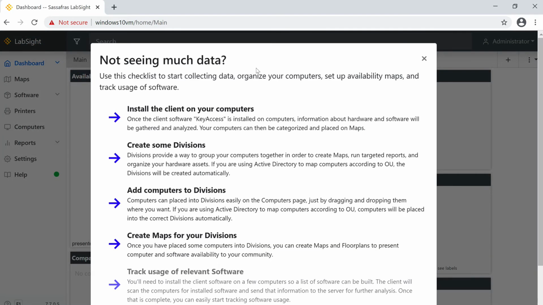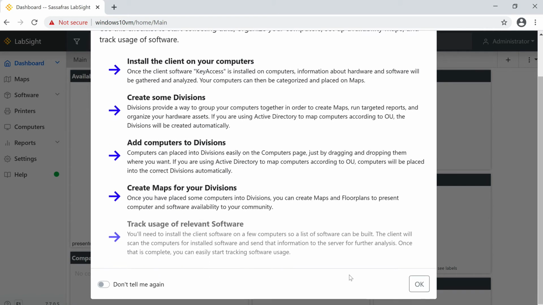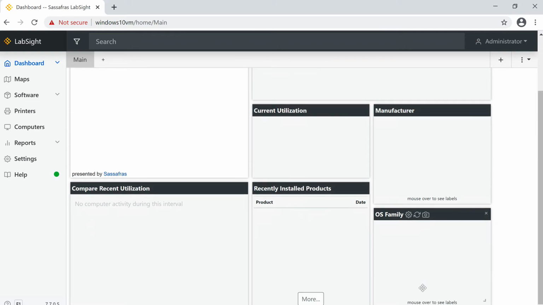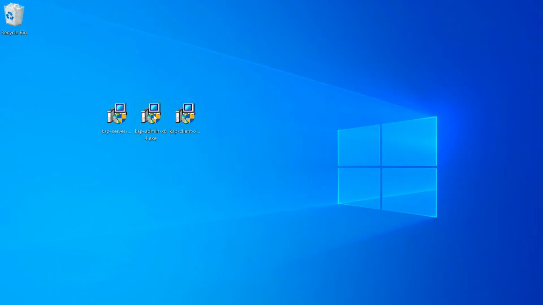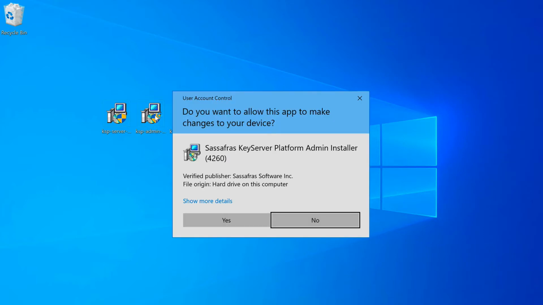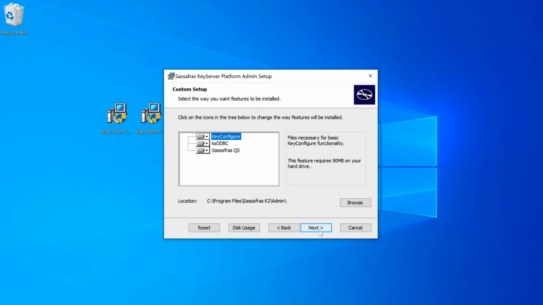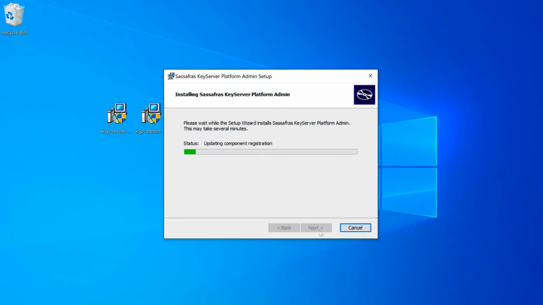We're in, but there's not much to see yet, just an empty default dashboard. We'll come back here in a minute, but first, let's install the admin console and client program. We won't launch or use Key Configure during this introduction video, since most LabSight settings and features are now accessible in the web, but there are a few things that you can only do there, so it's good to have it available.